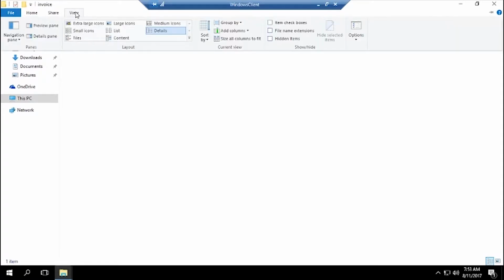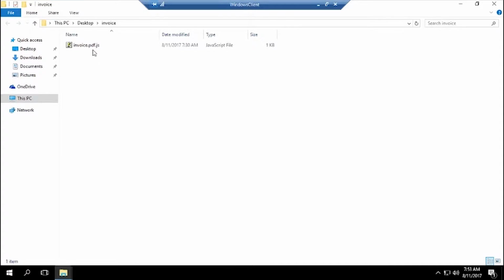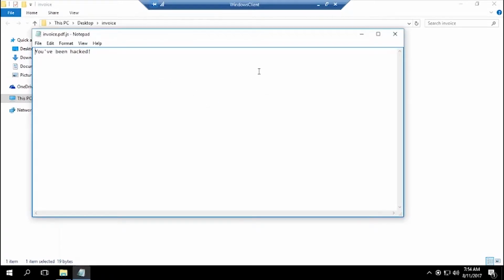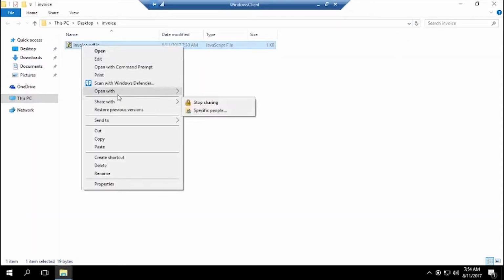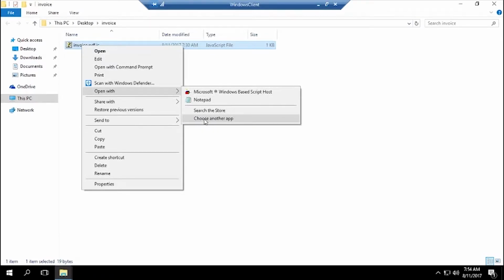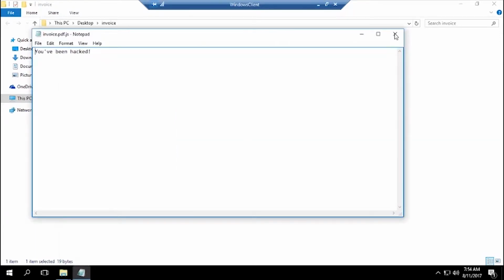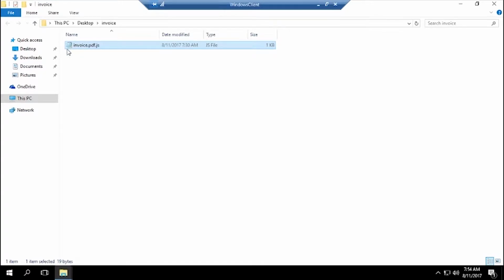So the first thing we can do is go under the view options and check file name extensions. And now that we can see the file extension, we should be much more wary about opening it. Additionally, you can right-click and select open with and choose another application. Ideally, however, if you click choose another app, you can check always use this app to open JS files. And now our icon changes to Notepad, and we have rendered it pretty much impossible for JavaScript to be executed. And we have rendered it highly unlikely that an end user will accidentally execute a JavaScript file locally.